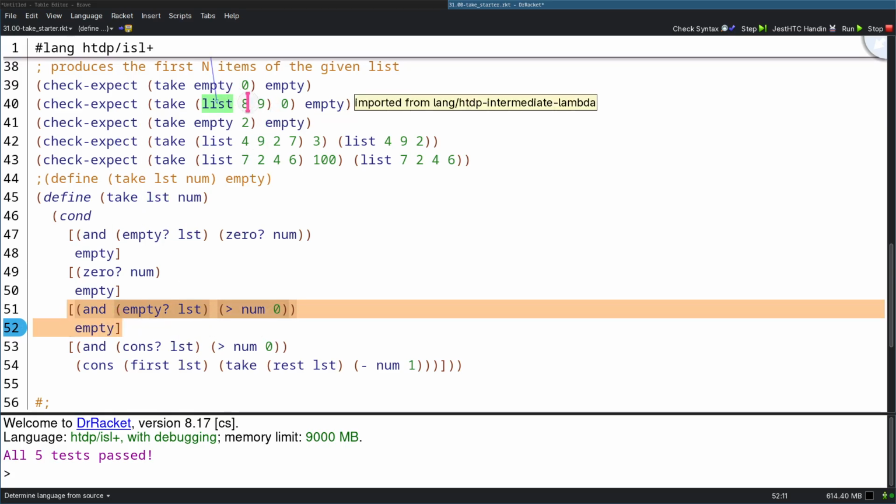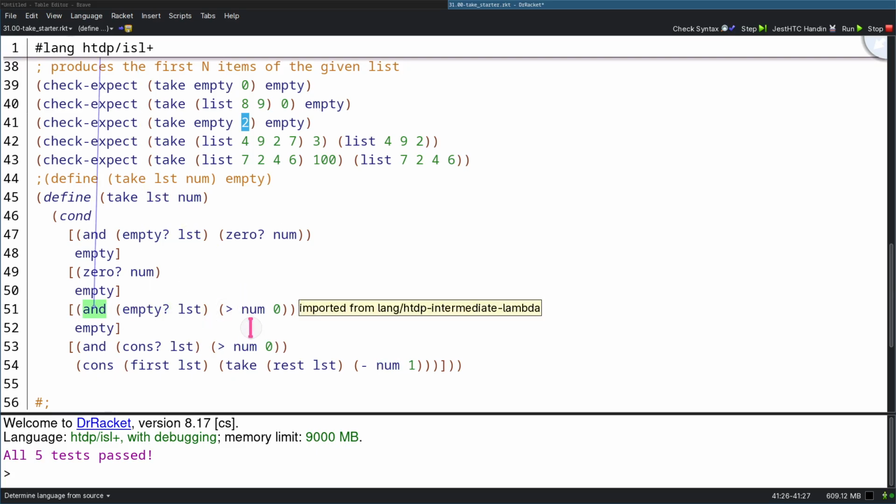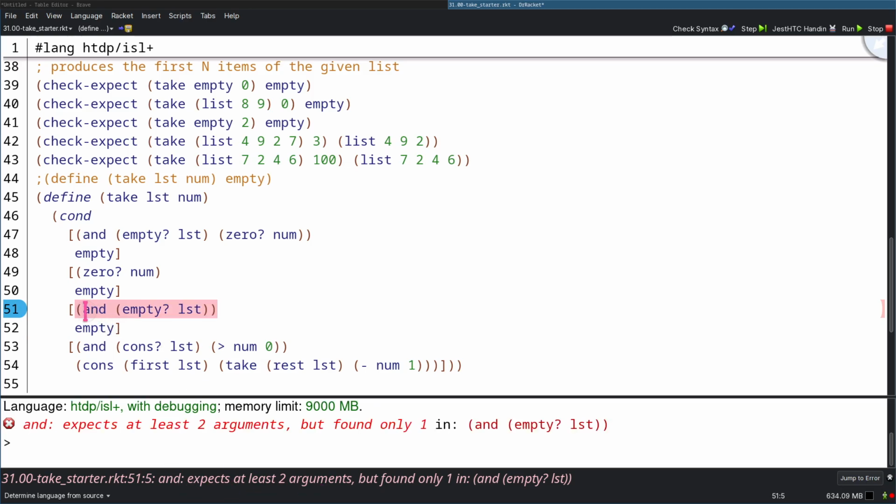If the list is empty and we're trying to take 2 or 100 from it, it doesn't really matter what the number is, right? If what I'm trying to take from has nothing in it, the number can be as high as it wants. It doesn't matter. There's nothing to take. So we can remove the check for the number over here. If the list is empty, then produce empty. And we get the "and" expects 2 arguments, so we can delete the "and" itself.